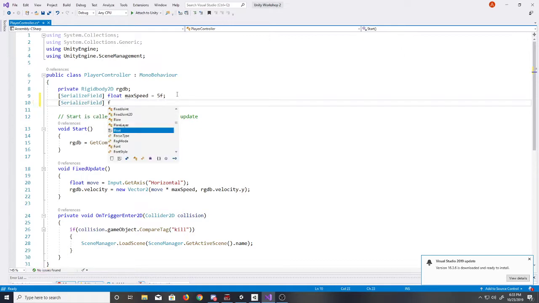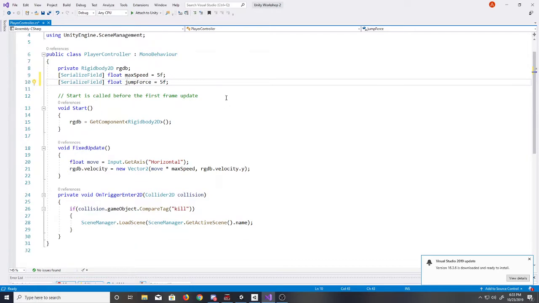And this one is also going to be a float. And we're going to call this one jump force. And just by default, we'll set it to 5. Again, with the serialized field, we can just change this in the editor later if we want to. So now we have the serialized field jump force, and we will add in the ability to jump.